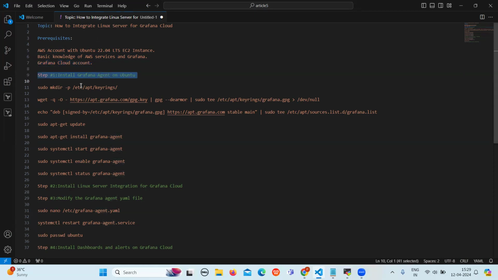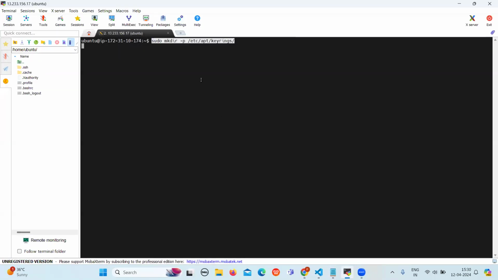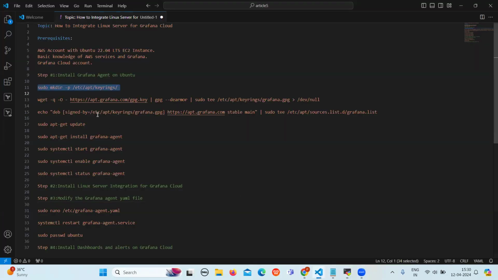Our first step is installing the Grafana agent on Ubuntu. The Grafana agent is a lightweight and open source agent. It collects metrics, logs, and traces from the Linux server and sends them to Grafana Cloud. So first, let's create a directory for the apt keys. So let's copy the command and paste it. Now the directory is created.